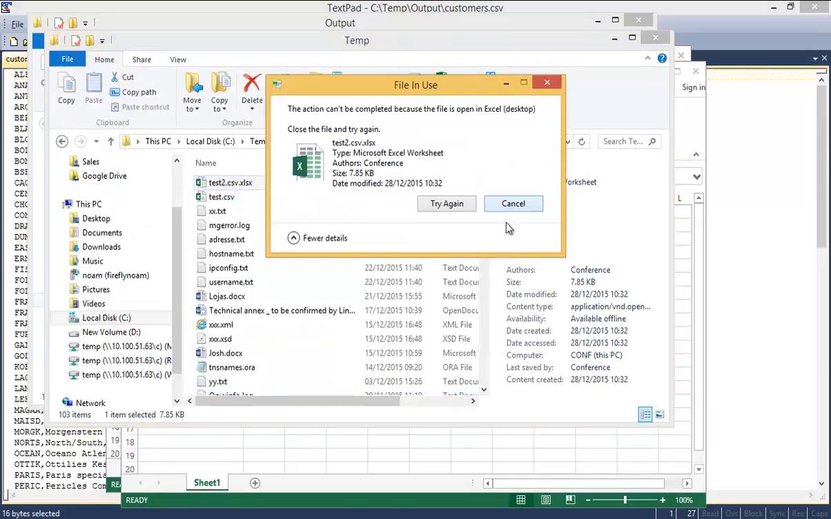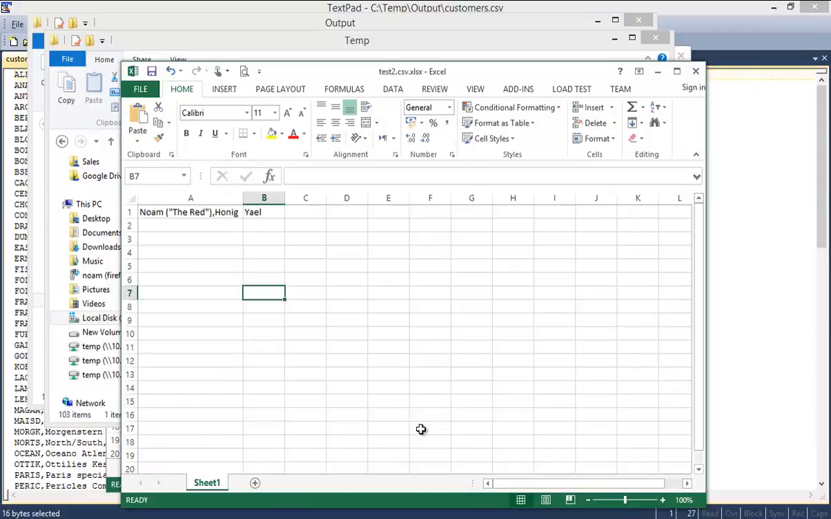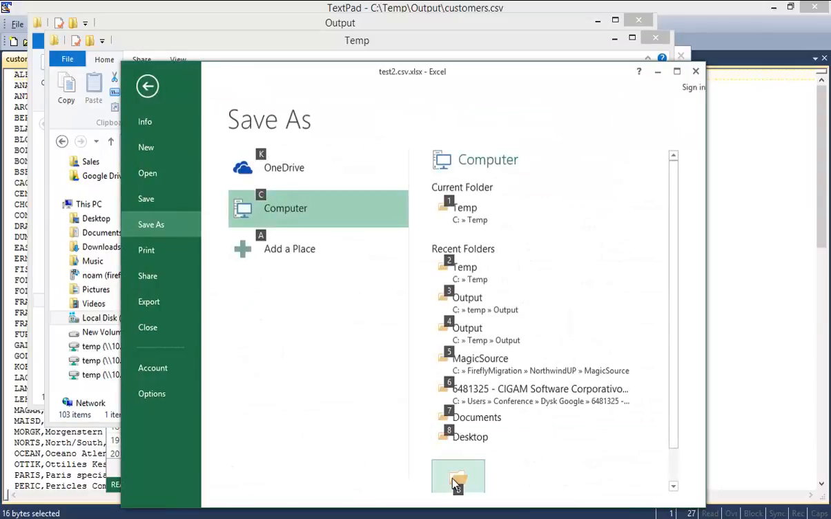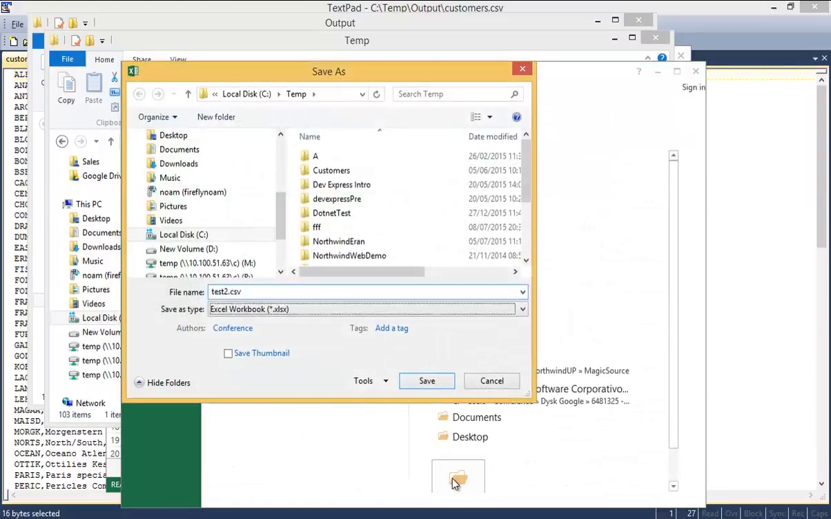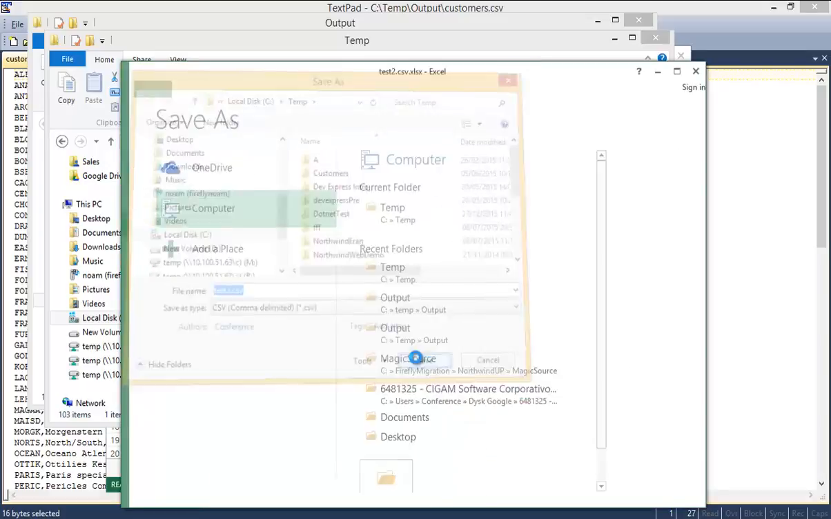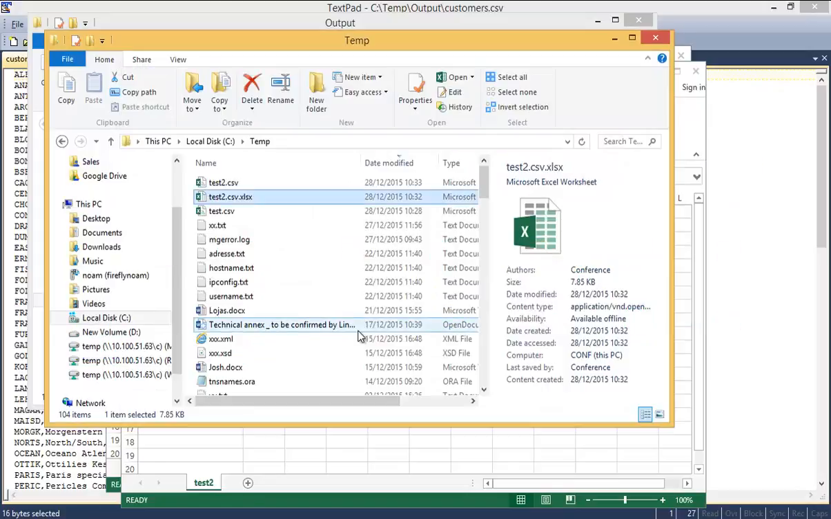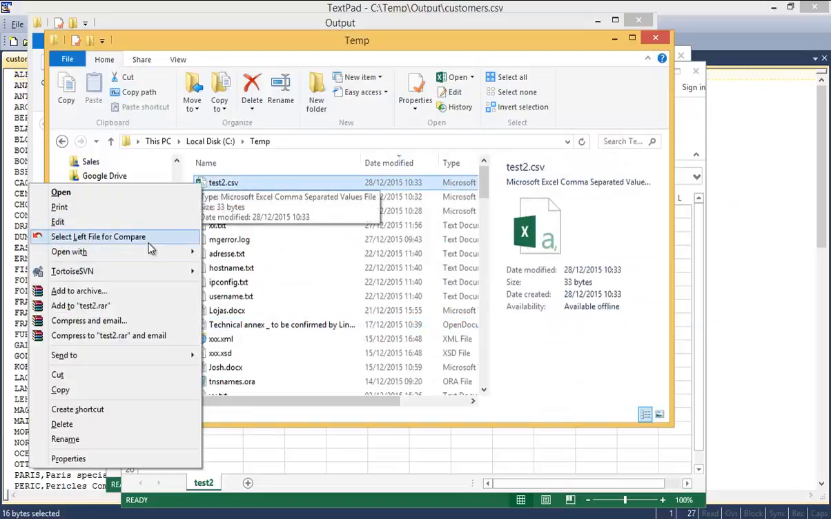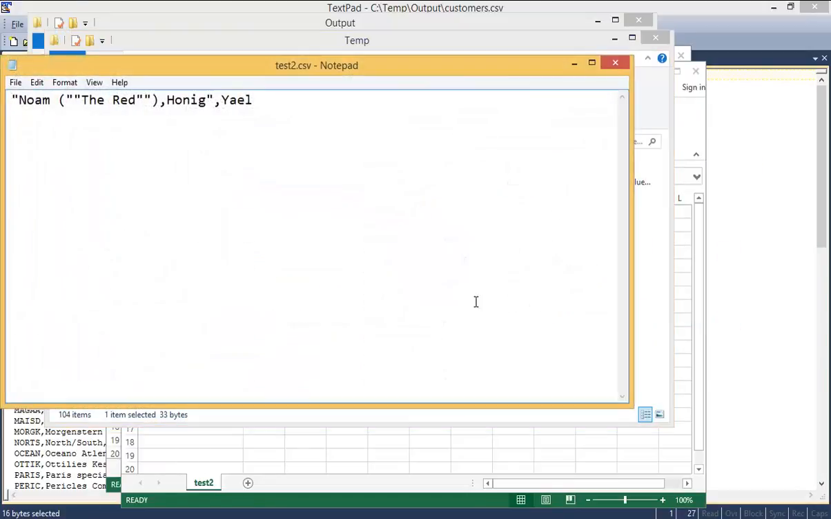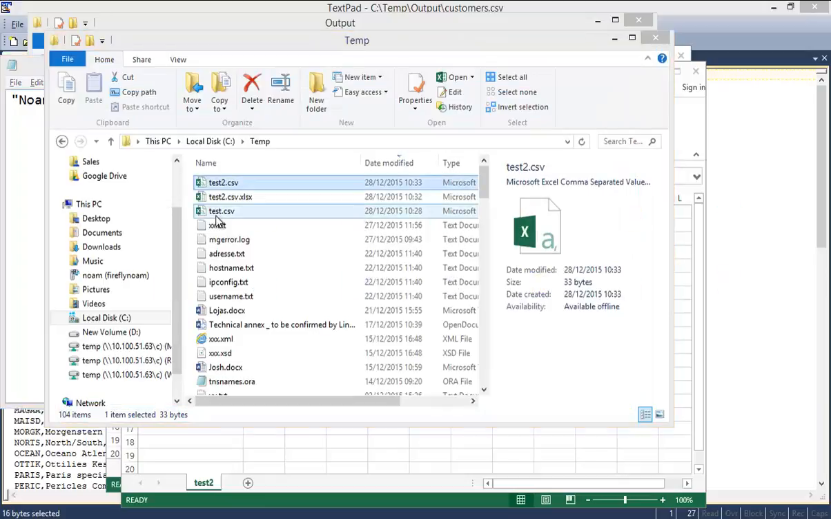Notice it's not like that. We want to keep it as a test2.csv. Thank you very much. Yes, we are aware that it's not a good format. Let's open it with Notepad. And we can see that it replaced each quote with a double quote, which is the correct way of doing CSV. And so we need to do the same. So let's do the same.